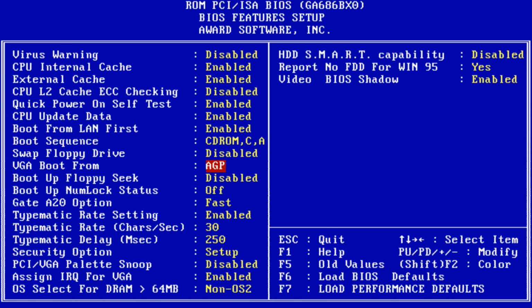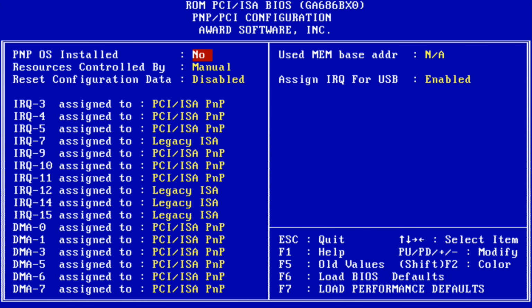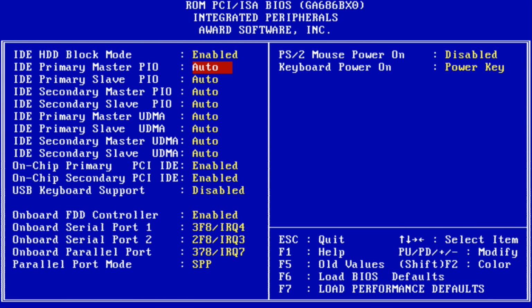Boot up floppy sequence, which I don't need, and then I'm going to go to PnP/PCI. Now Windows 98 comes with plug and play installed, so I'm going to hit yes for this, and then I'm going to go to integrated peripherals. Do we need the onboard floppy disk? No, I'm going to leave it disabled. We'll disable all of those now because I don't really need these. And I don't need the parallel port for it.